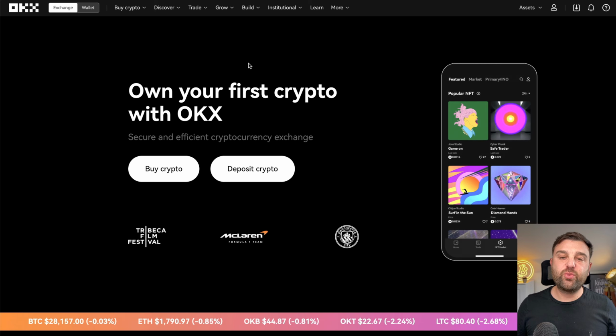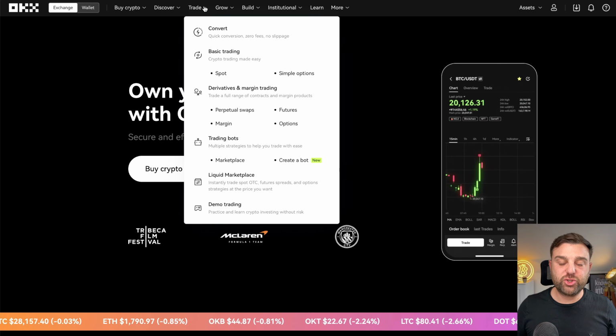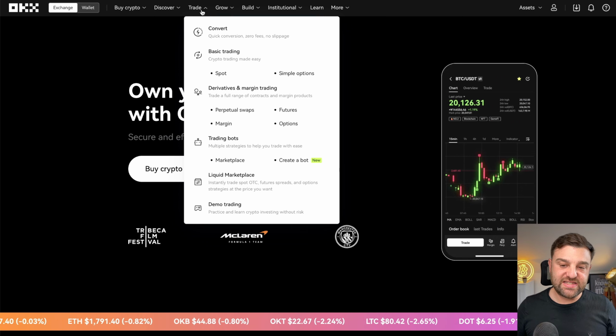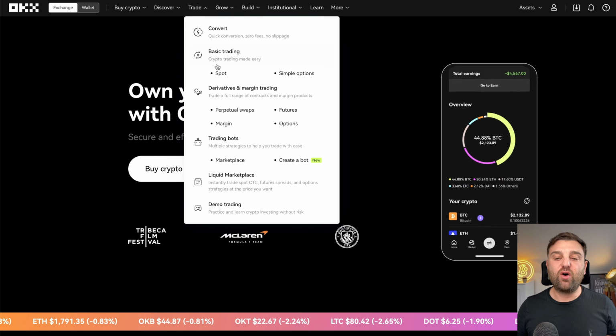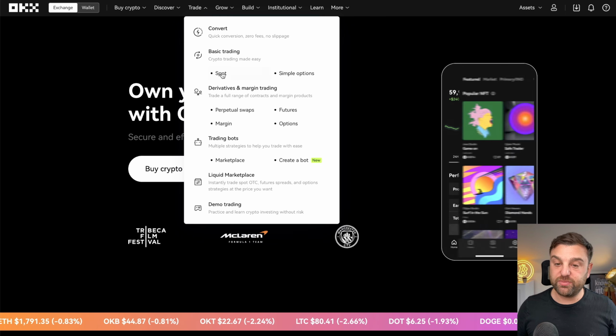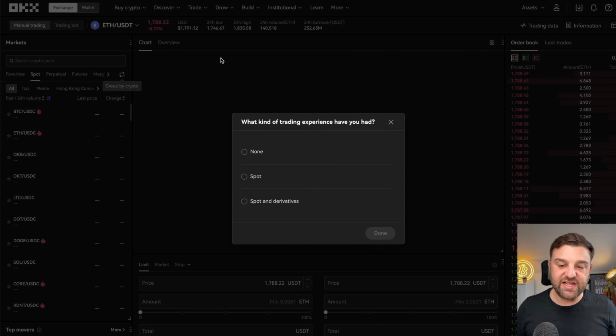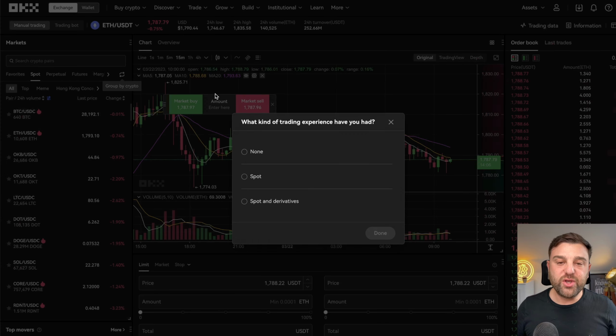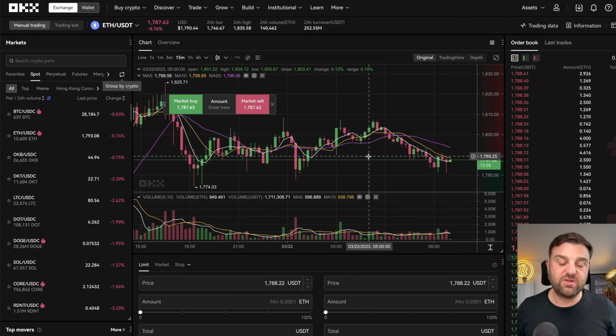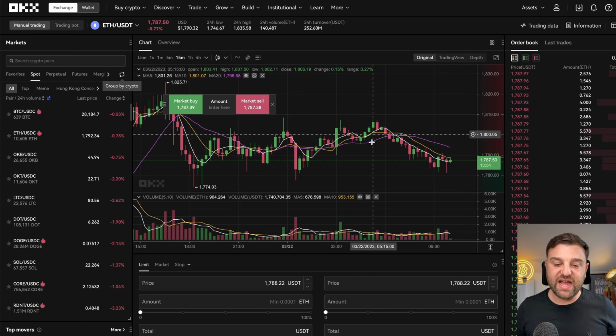So the first feature we're going to look at is the spot trading feature, one of the easiest and most popular of the features to use on a crypto trading platform, including OKX. So you can click on spot. When you first open an account, it's going to ask you a few things: what kind of trading experience you have. Select the one that applies to you. I'm going to say spot and derivatives because I understand about spot and derivatives.